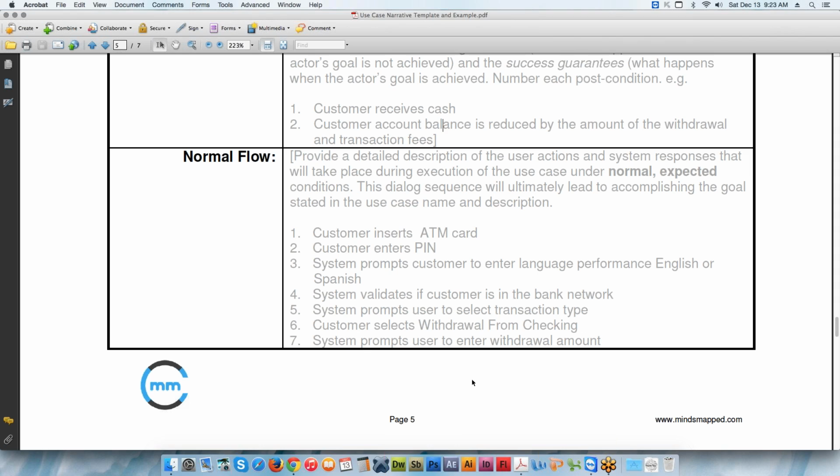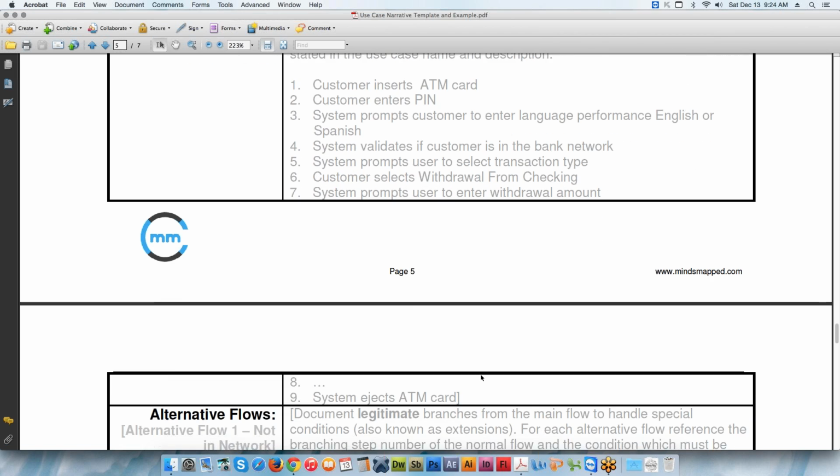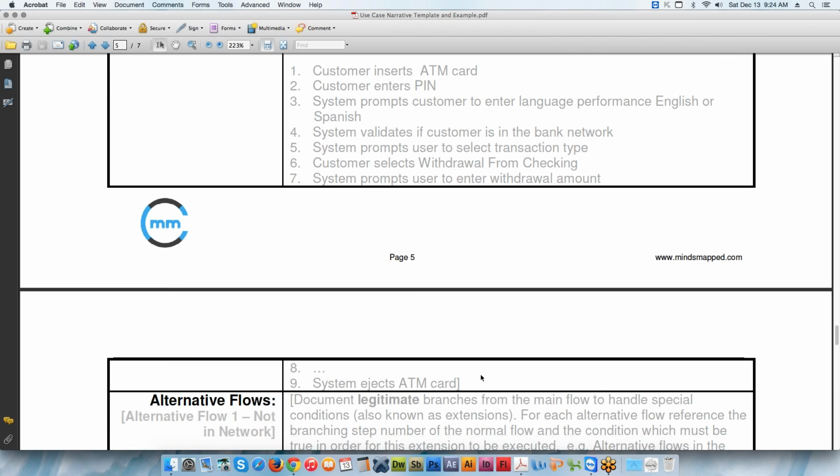Okay. Now the system prompts the user to select the transaction type. If it is going to be withdrawal or deposit or transfer, or what is the user trying to do here? If the user selects withdrawal, then he selects from checking account or savings account or whatever accounts the user has with a particular bank. And then the system prompts the user to enter the withdrawal amount. We have not listed all the steps, but now you get a picture of what the basic flow is. And then the system ejects the ATM card.